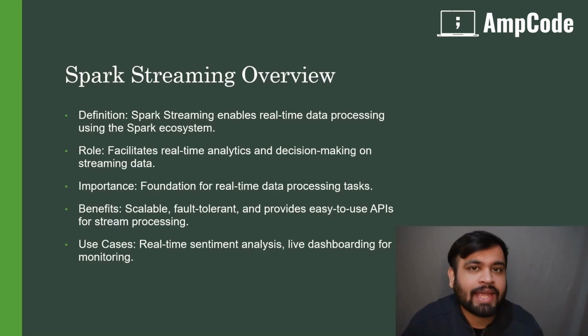And that's why Spark allows us to distribute our workloads. So if your data is coming at a high volume and at a high velocity, Spark will accommodate that also. So that is a basic overview of the streaming API.